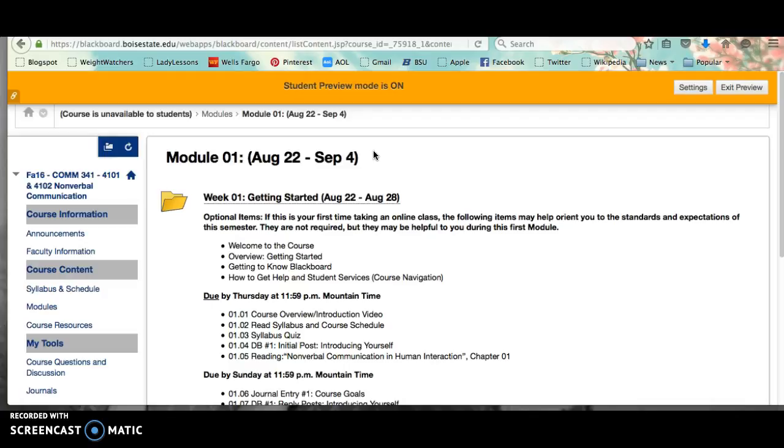Checking your grades often will also give you a good idea of your class standing and will let you know if you need to be in touch with an advisor or with me about any particulars.